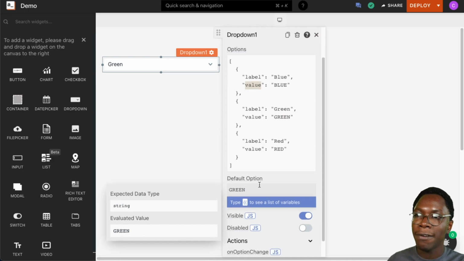The next option we have here is to set the default selected option, which in this case is green. And likewise, you can go in to write some JavaScript to pull the default option from a widget or from an API or DB query.